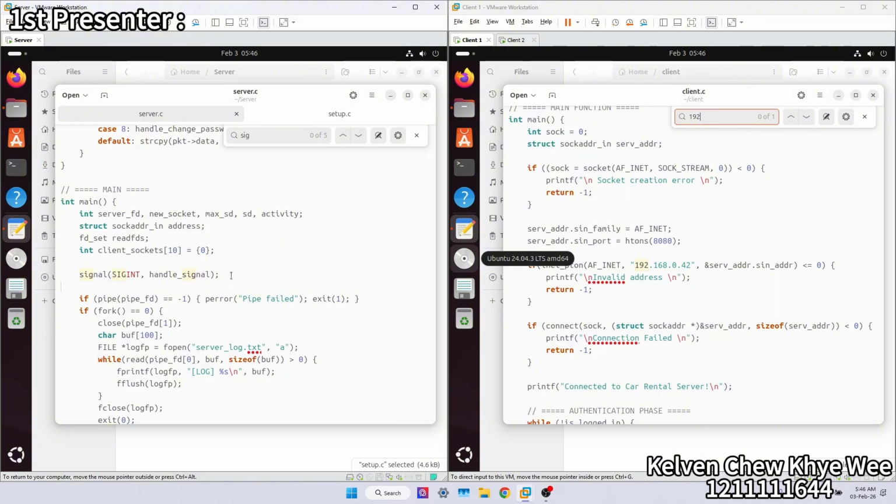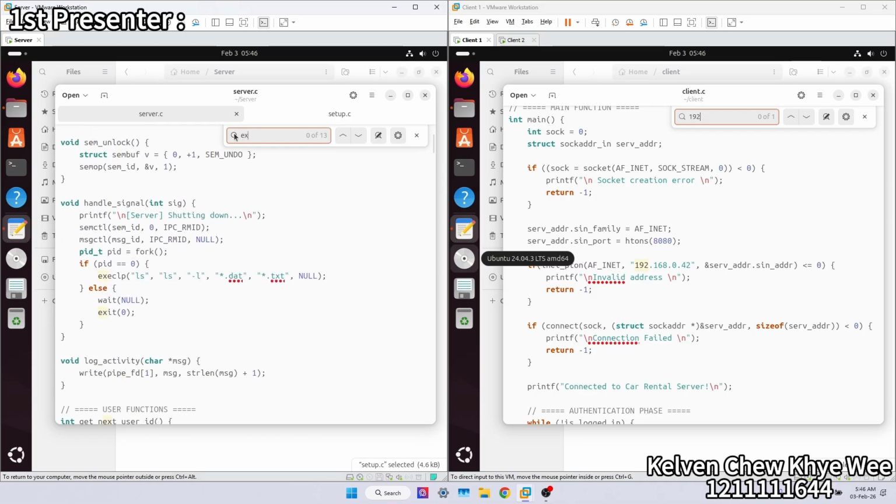Finally, we use execlp inside the signal handler. On shutdown, it executes the system command ls -l, verifying the state of the log files before the program exits.